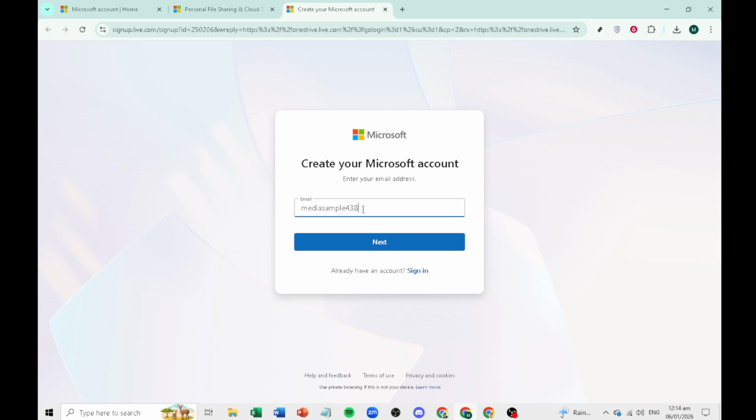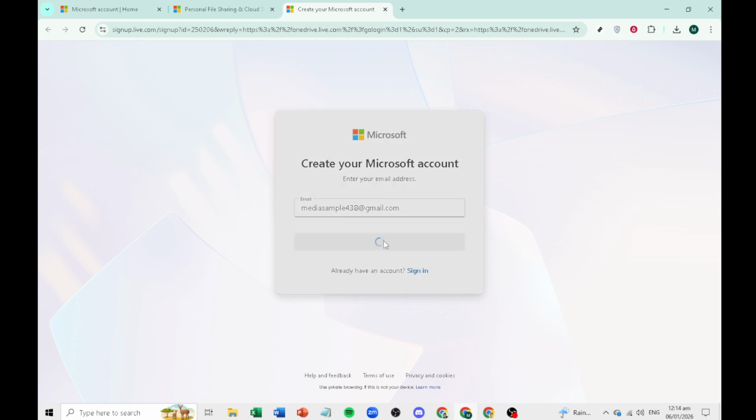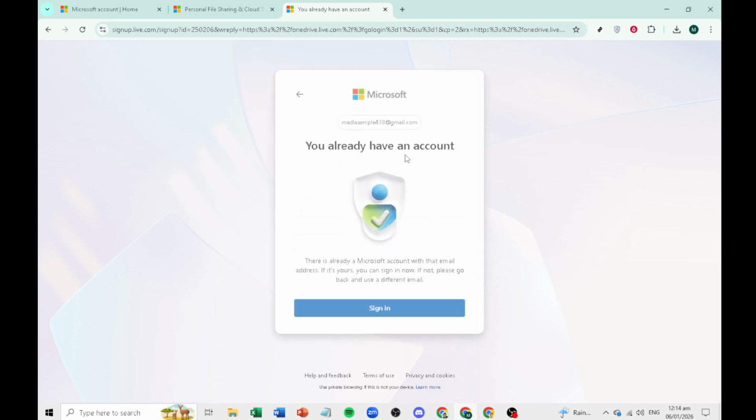You'll be asked for your name. Enter your first and last name as you want them to appear in your account, then select next to continue. Next, set your country or region and your birth date. This helps tailor your account settings and can assist with recovery if you ever get locked out. After you fill those in, click Next.